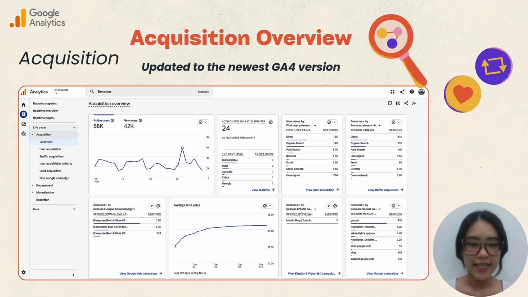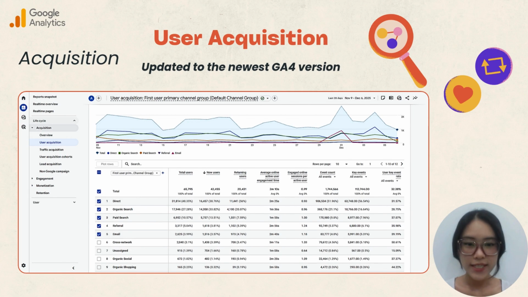Here we see the detailed user acquisition table in GA4. It reports user metrics by primary channel group, such as organic search, direct, paid search, or referral.